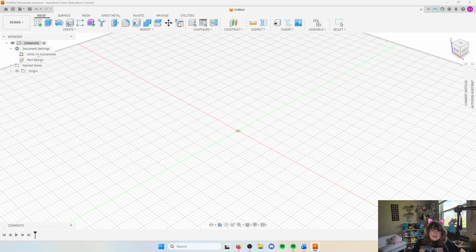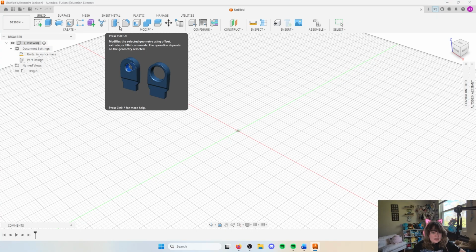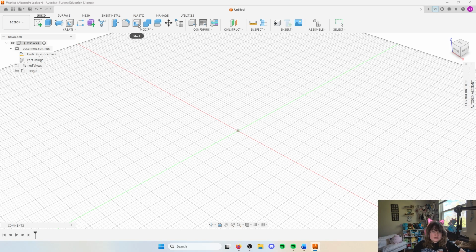Your modify, again, requires you to have some 3D part. Like everything on these menus, for the most part, you will need to create a 3D part to be able to do anything with. But you can see all of these different tools. Fillet, we do use a lot. Shell, some people do use. Combine, split body, move or copy.